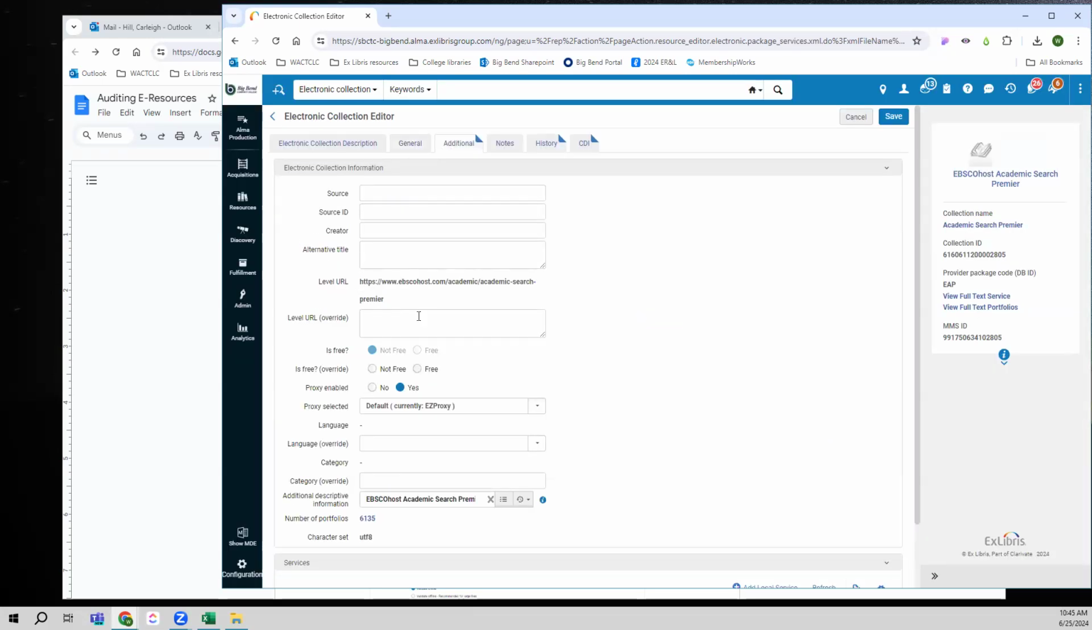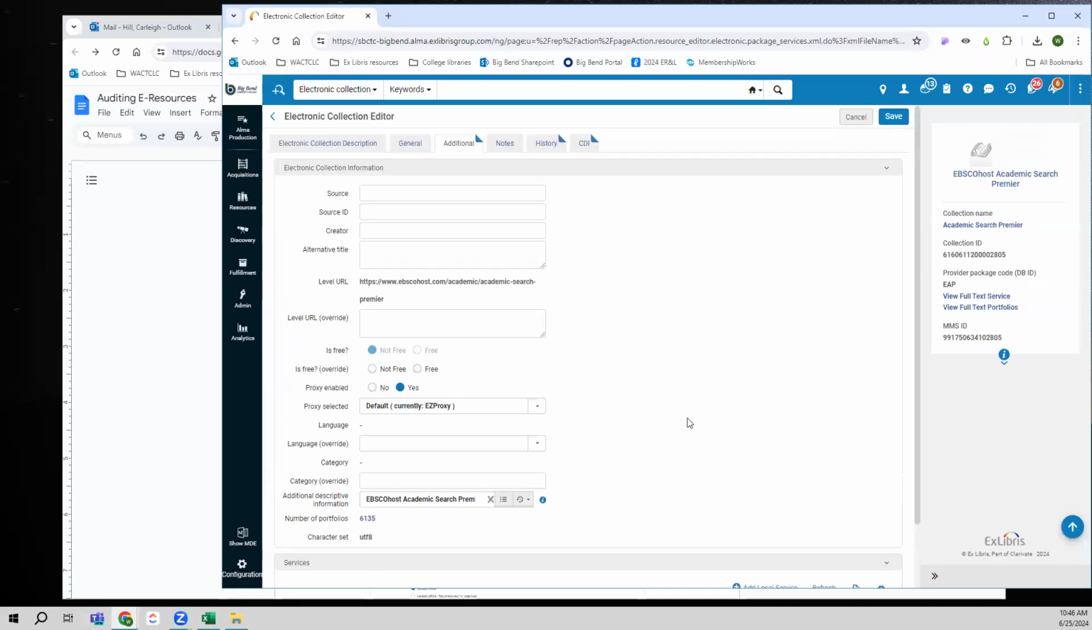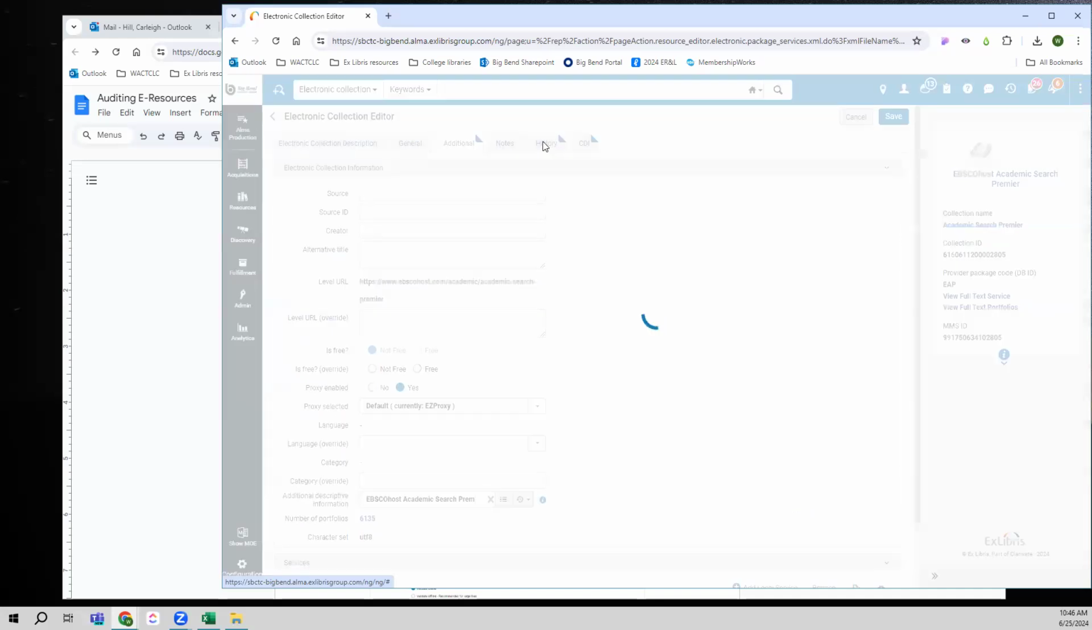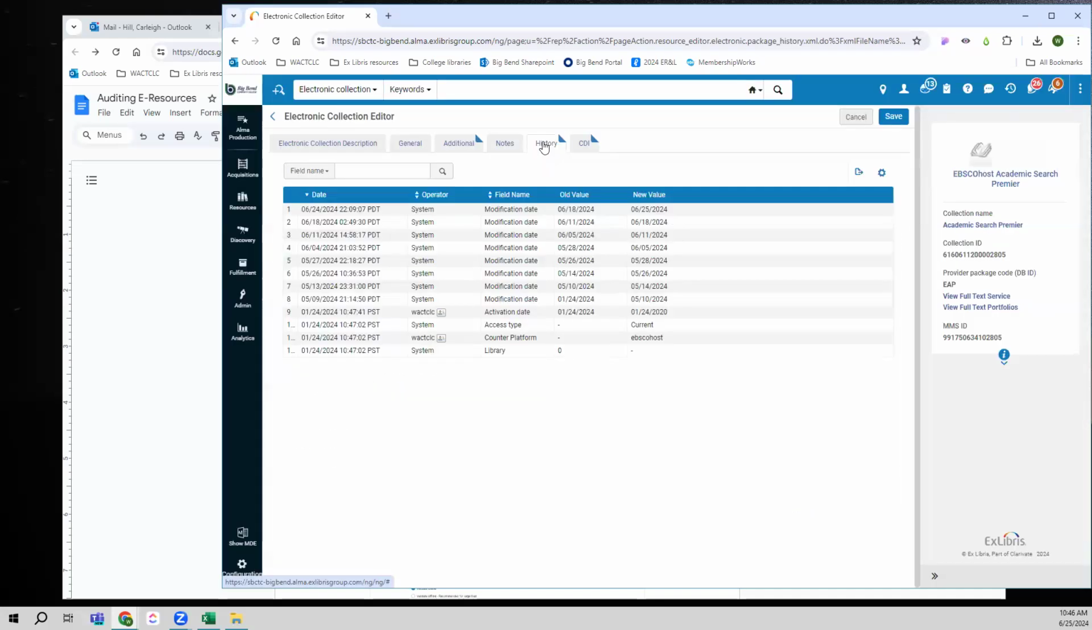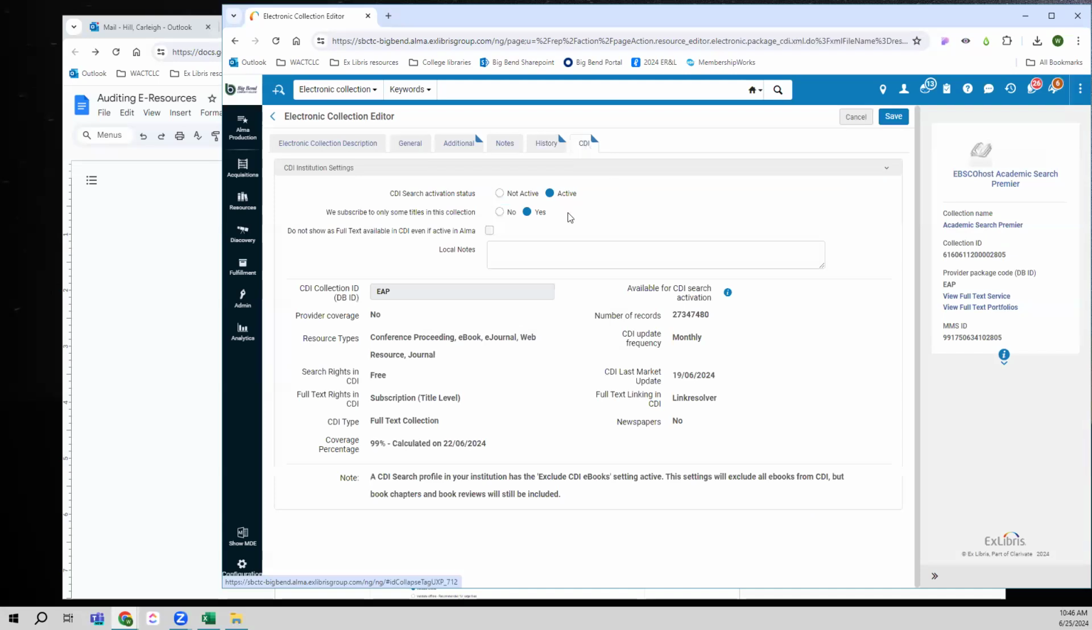Here we have the level URL, whether or not the collection is proxy enabled, and which proxy is selected. So I always try and change it to default if there's only one anyway. And here's one of the ways you can get to portfolios. Then there's no notes on here. In the history, you can see all the things that I did. And you can see whether or not it has been activated for CDI.